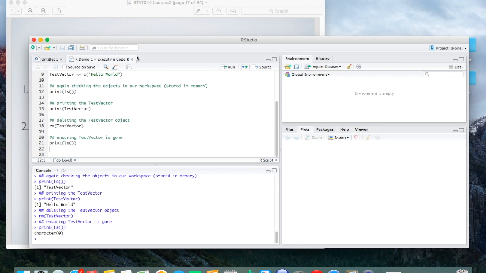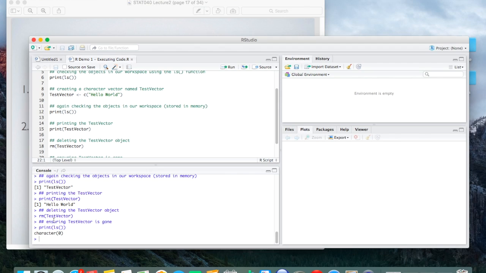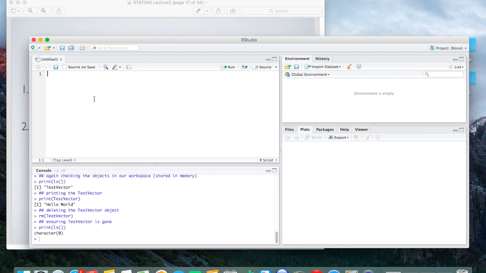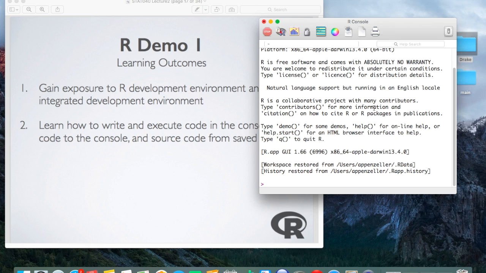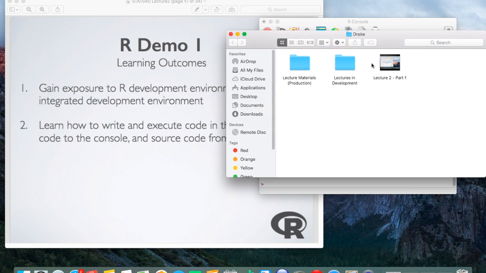I can also source this code. Instead of just executing it here from this program and sending it to the console, telling it to run, I can actually just source it. So let me close it. Okay, I'm going to run that same program now in base R. So I'm going to open up R, and then I can just open up that program.